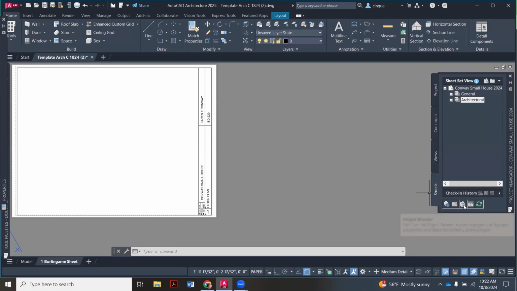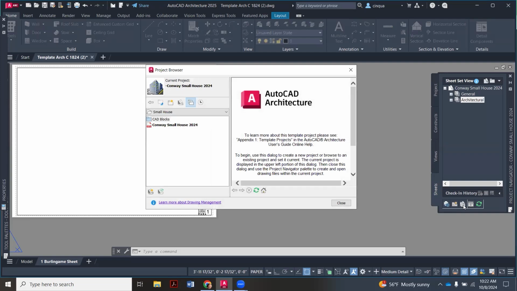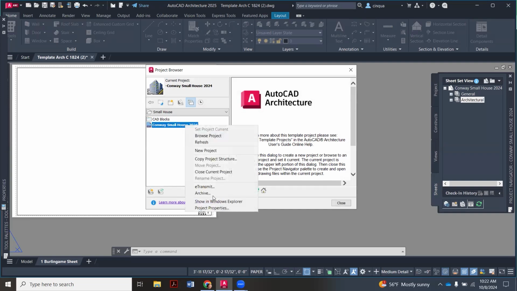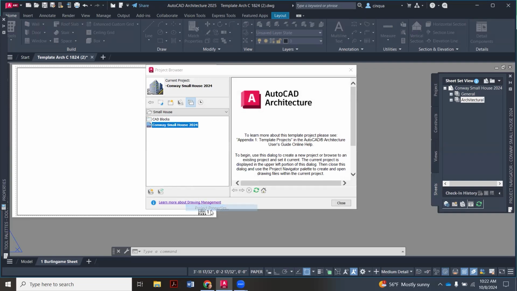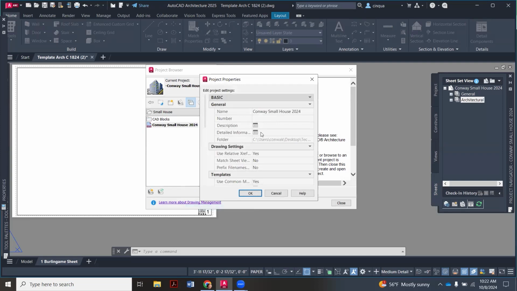We're going to go 3 buttons in, basically the middle button, click Project Browser. And then what should pop up is what we usually see when we open our projects. Your small house file should be bolded there. So you're going to click on it, then right click and pick Project Properties. Then you're going to scroll down to where it says templates. Now, currently yours might say Arch F. I think it's like 30 by 42.